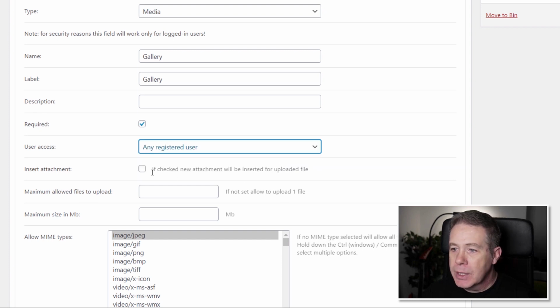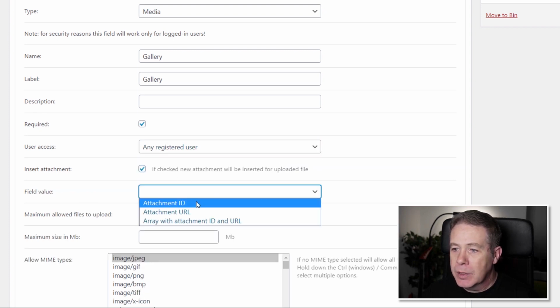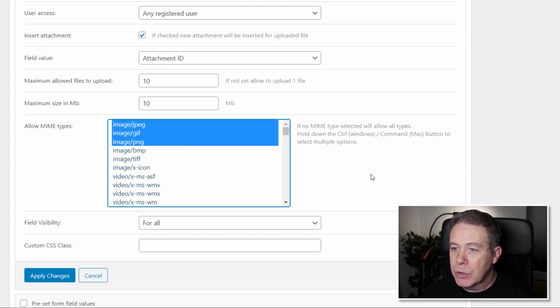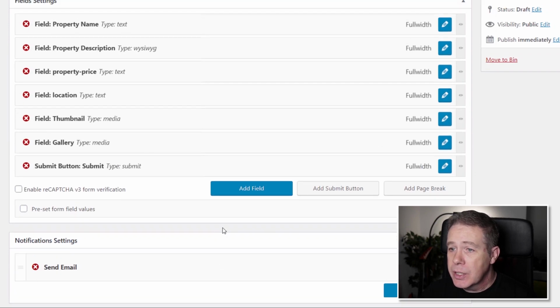Okay, so we're going to do the same thing again. Any registered user, attachment option, field value, we say attachment ID, maximum number of files, we're going to set this to 10, and a maximum file size to 10 megabytes. And we're going to come down and choose those same file types. Everything else is going to stay the same. Hit apply changes.